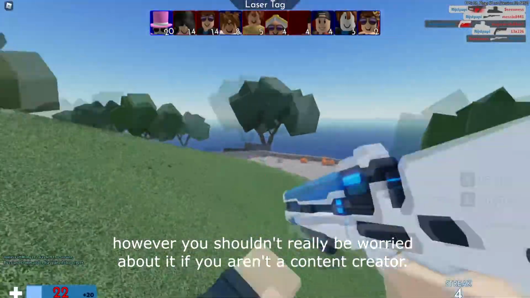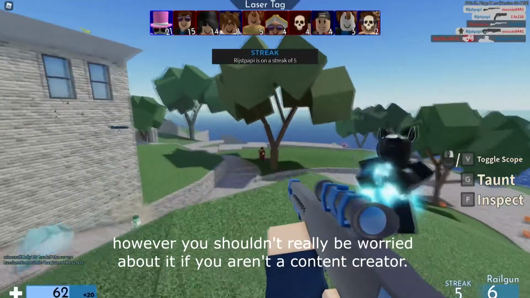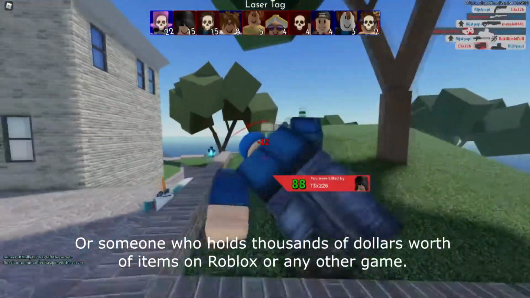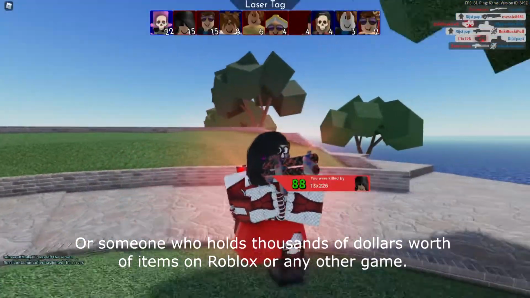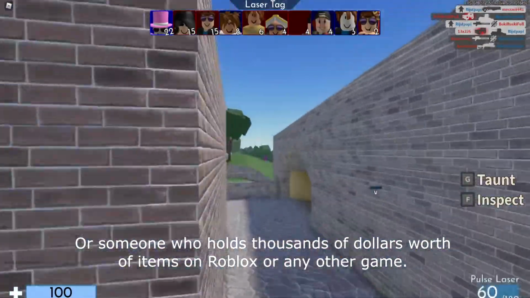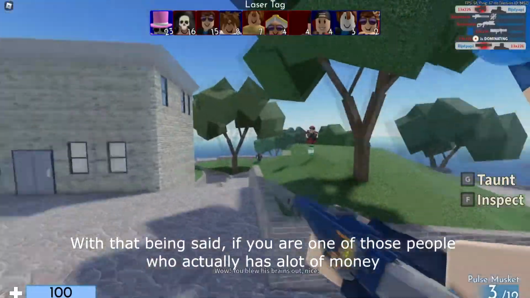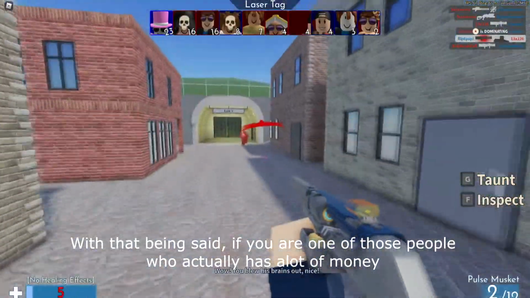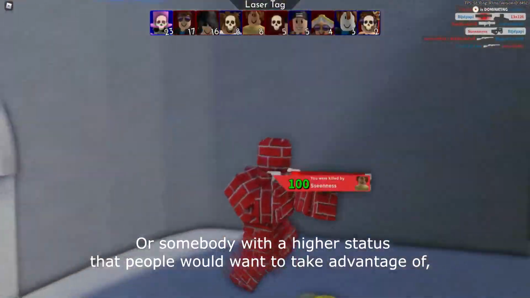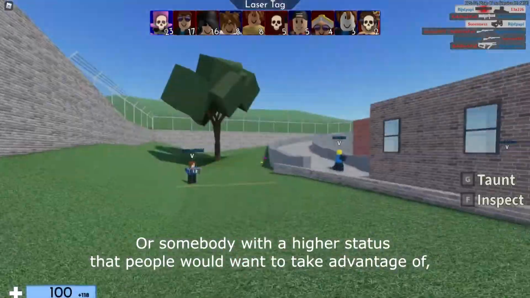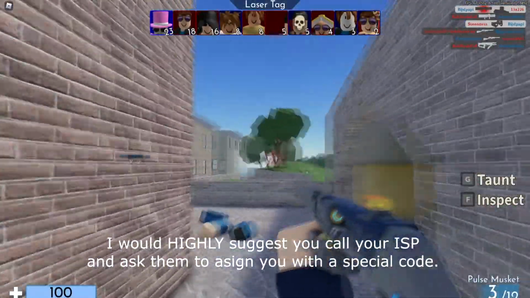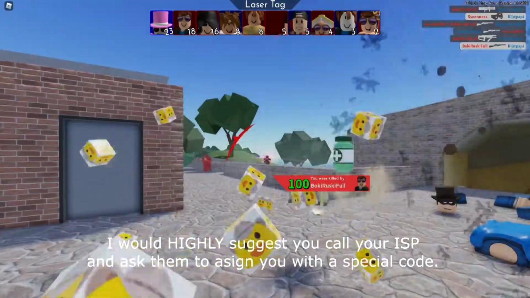However, you shouldn't really be worried about that, because if you are not a content creator or somebody who holds thousands of dollars worth of items on Roblox or any other game, then they're probably not going to go that far. With that being said, if you are one of those people who actually has a lot of money, or somebody with a higher status that people will want to take advantage of, I would highly suggest you call your ISP and ask them to assign you a special code.